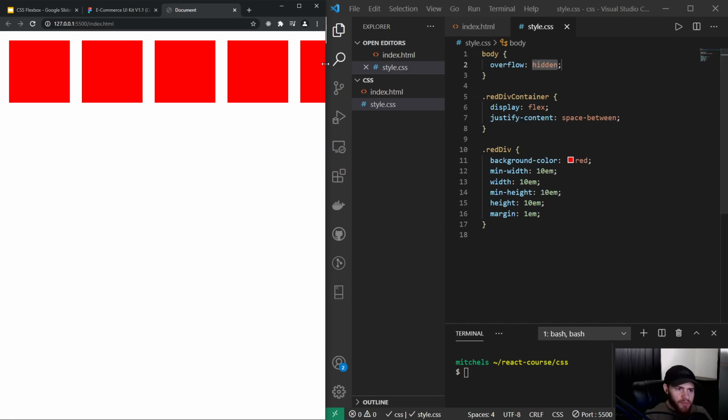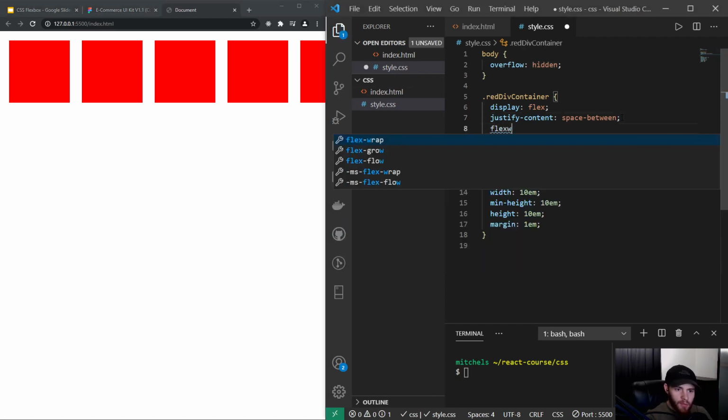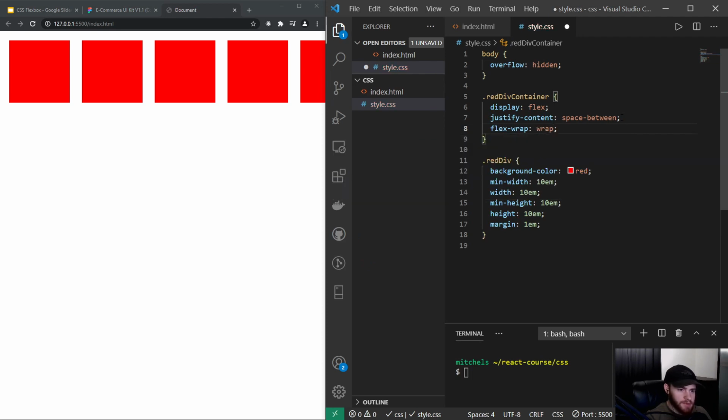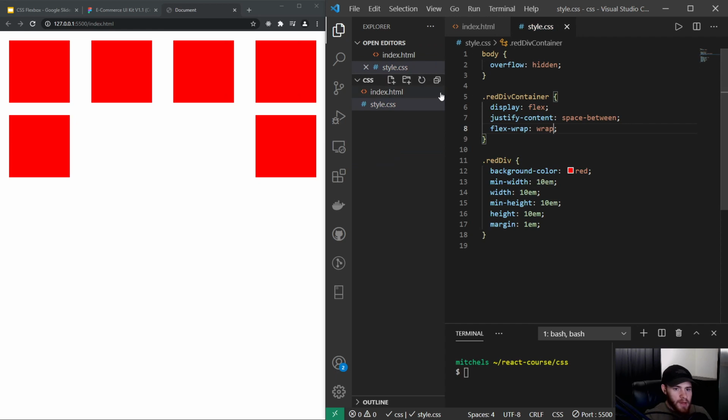So to prevent this, because right now we want to display 6 divs, but we can only see 4.5. So we can use the flex-wrap property, set it to wrap, and I'll see what happens. Boom. It automatically spreads the divs, and it puts it on a new line, you could say.